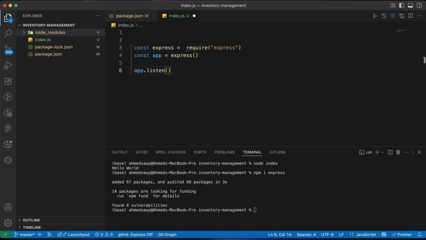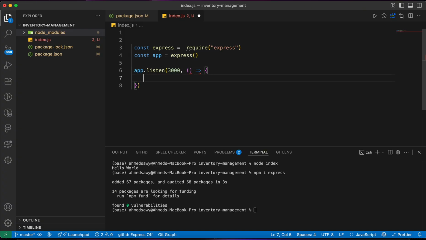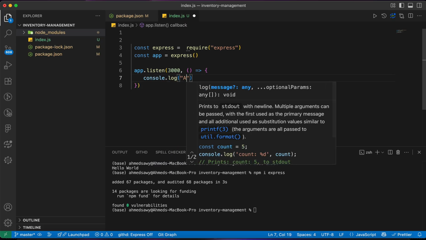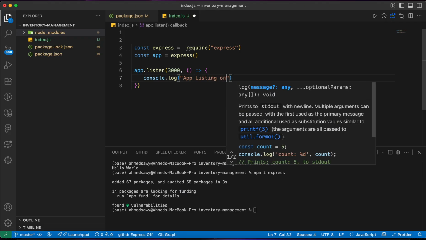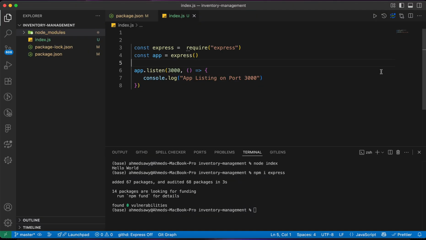And this listen method is a method provided by Express. And the purpose of it is to start an HTTP server. So we just need to add the port number, and pass also a callback function. And inside this callback function, we're gonna just log something. console.log app listening on port 3000. Now to test it, let's create our first HTTP GET request.